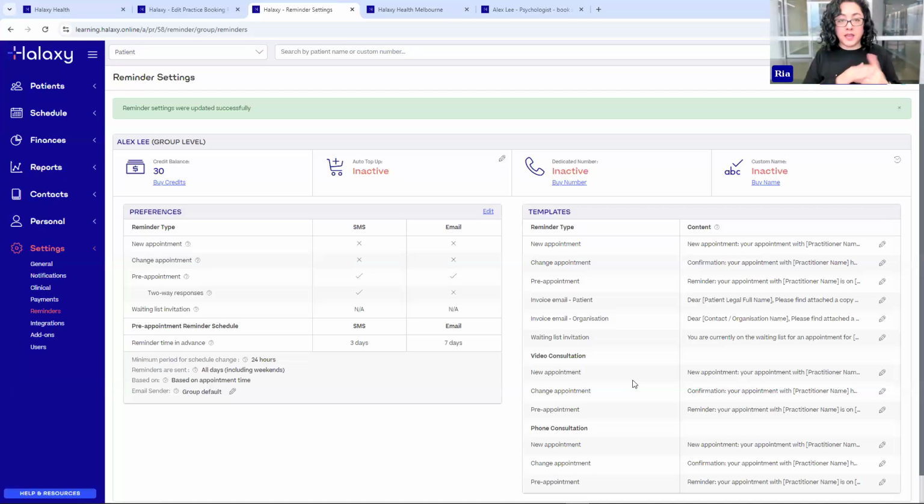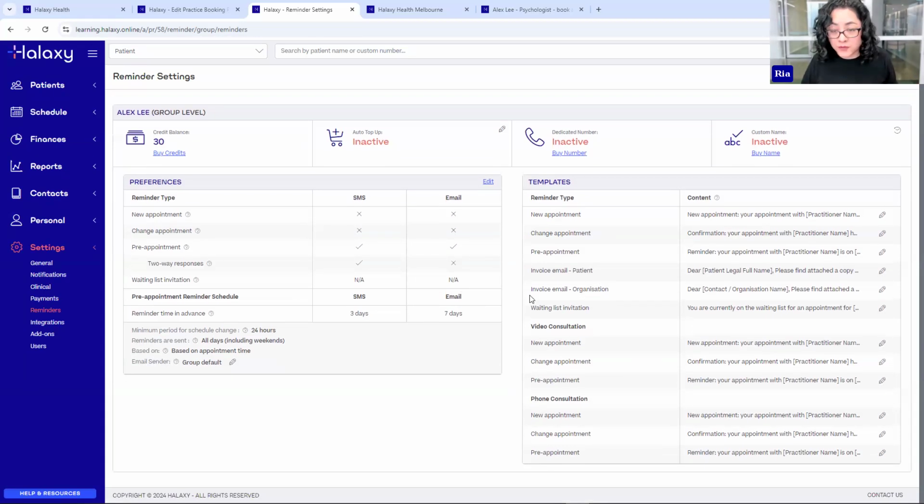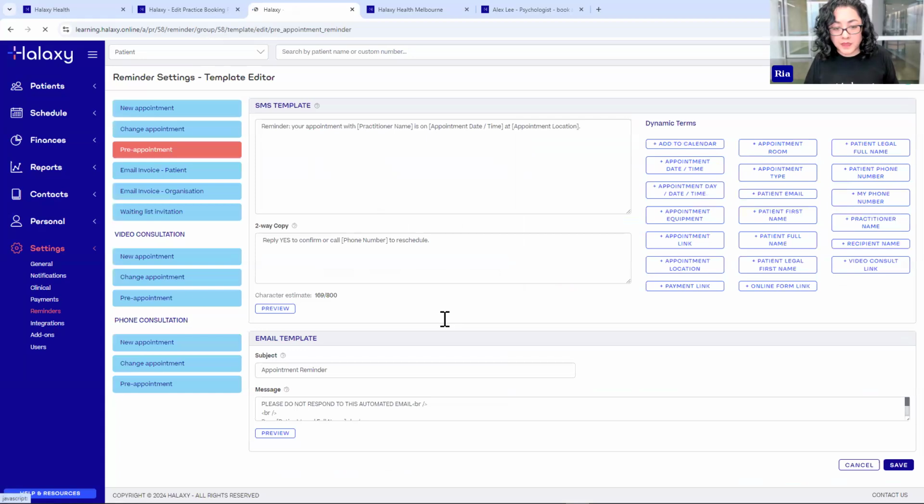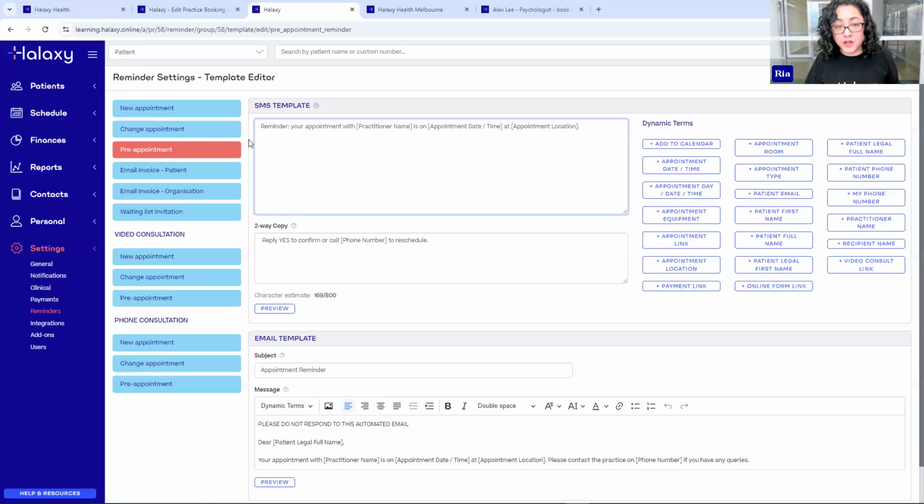So we've enabled canceling, we've enabled the reminder. Now we actually have to add the link to the reminder. So from here, next under templates, next to pre-appointment, click the edit icon here. And let's say for here on the SMS, if you're using SMS, this is where you edit the reminder template. And if you're using email, this is where you add it.